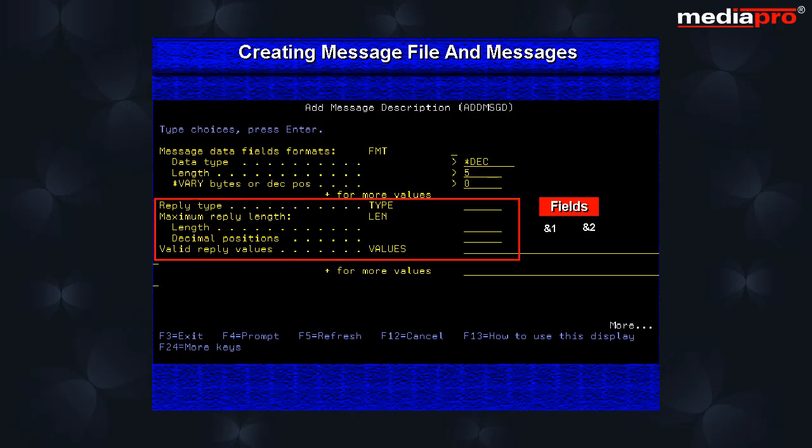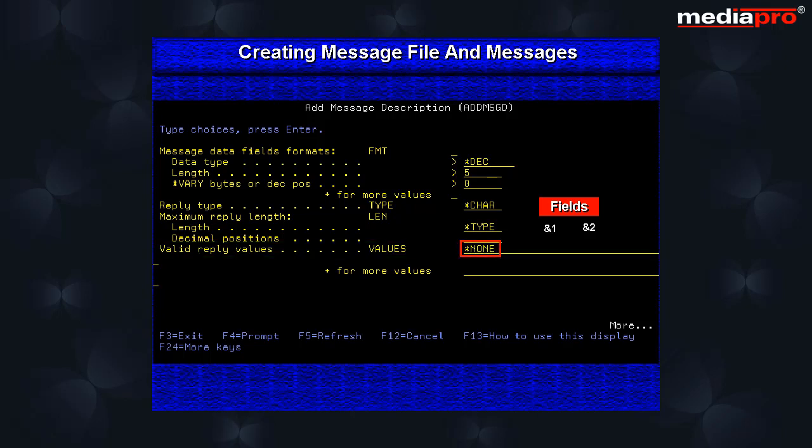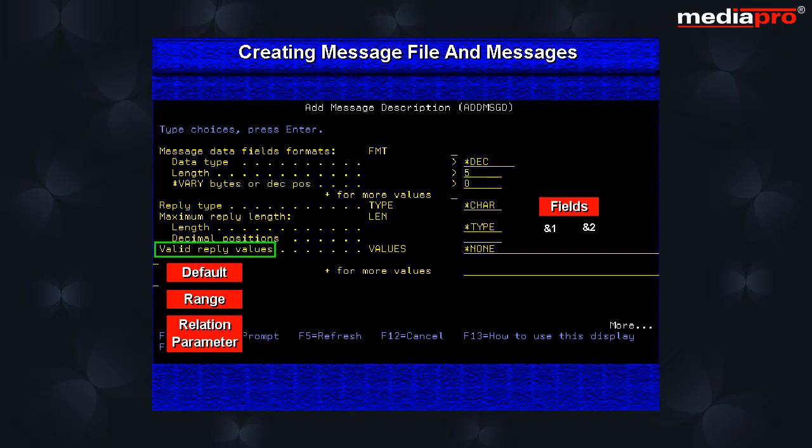On the reply type parameter, we specify the type of reply message that can be sent as a response to this message when it is sent as an inquiry message. We also define the length of the reply message. On the valid reply values parameter, we can specify a list of valid replies that are allowed for this message. We also have the default, range, and relation parameters that can also be used to define the valid replies. We shall see how to use the messages from the message file in a little while.